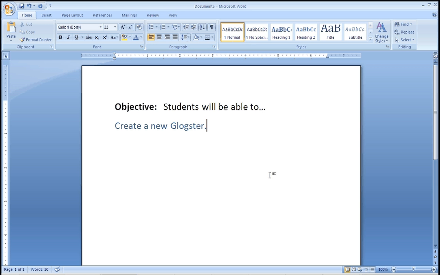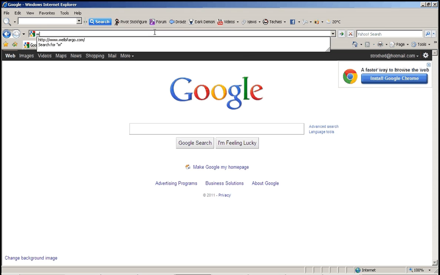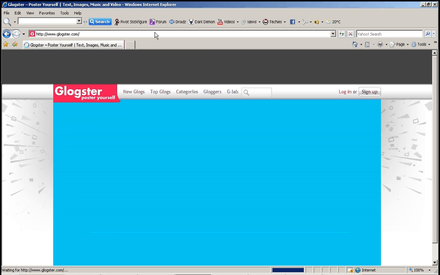Okay, so our objective for today's tutorial is students will be able to create a new Glogster. So the first thing you need to do is open up Internet Explorer, and you are going to go to www.glogster.com. That's G-L-O-G-S-T-E-R.com. When you go, it'll take you to the Glogster homepage.